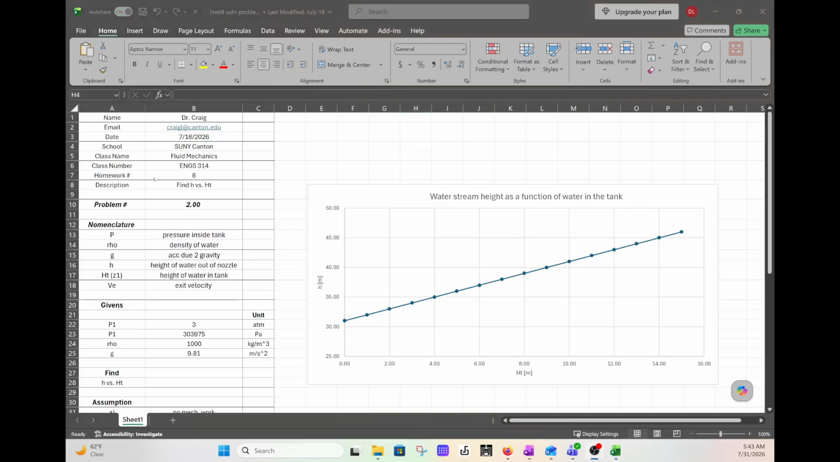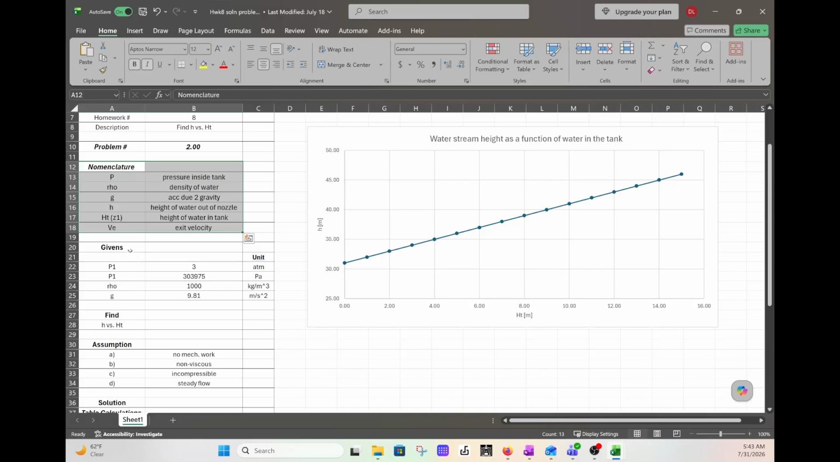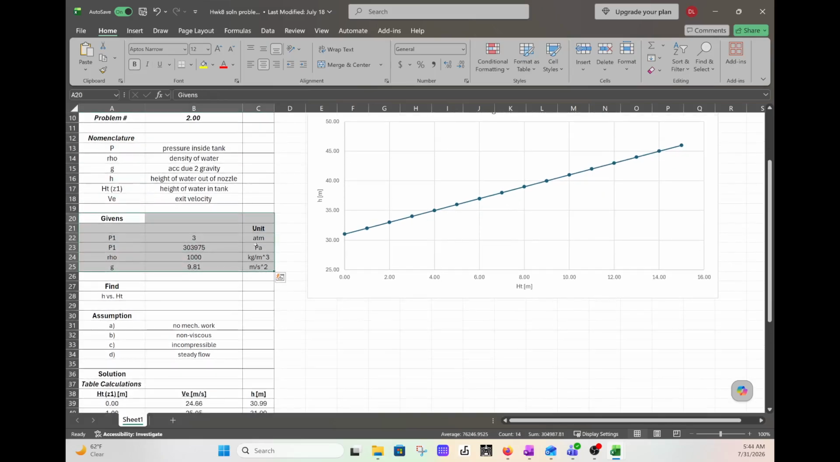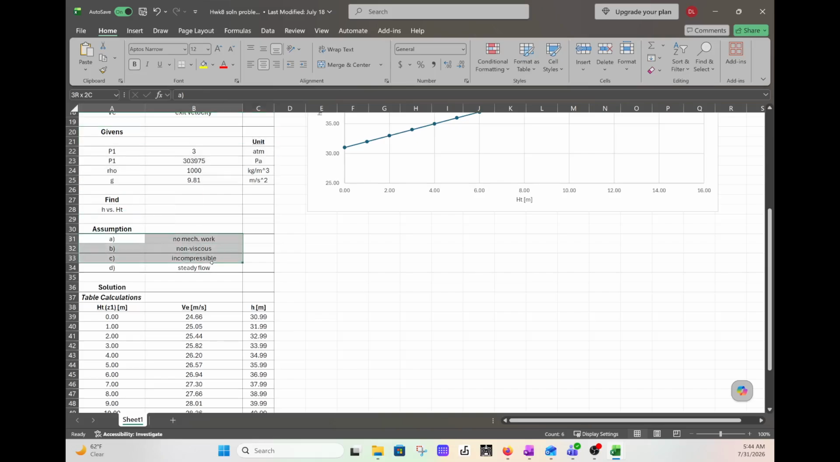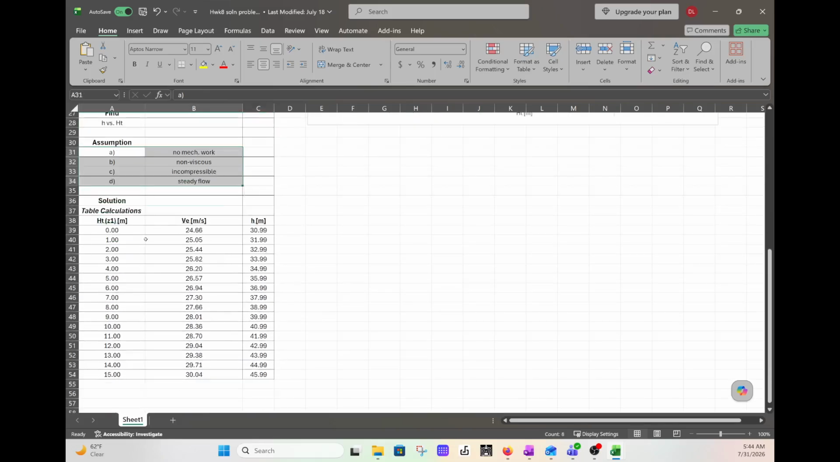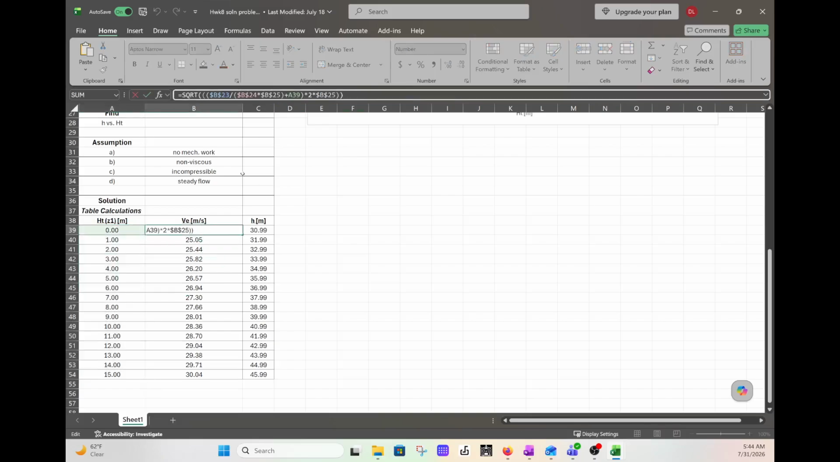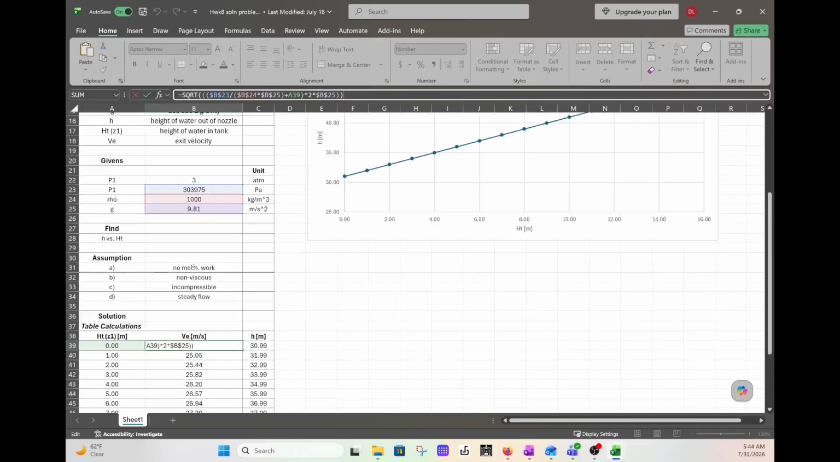Okay. So you've got your full header. Okay. You've got nomenclature. You have givens, with units, what you're looking for, any assumptions. And then here's your table. Okay. See how I have HT and VEH. All right, these are the numbers that I hardwired, because those are what are going to be on the x-axis. And then over here, these have equations based on your givens. Okay, that's what you need to have.